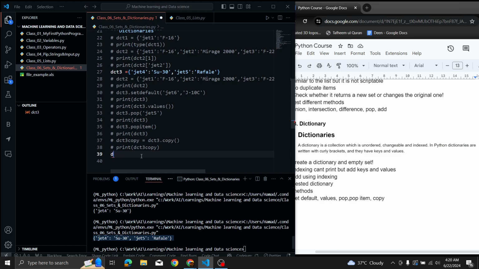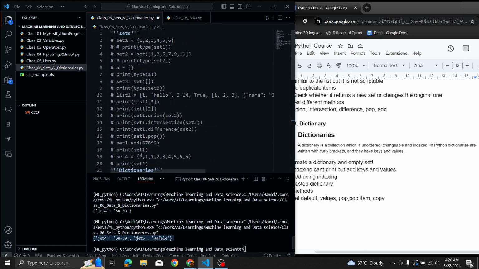So this was all about dictionaries and sets. Just go on, check the methods, how to initialize your own sets and dictionaries, and if you have questions, just ask me.